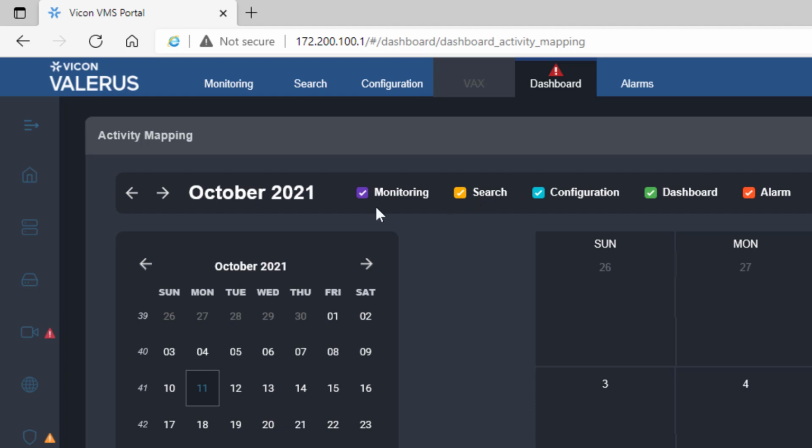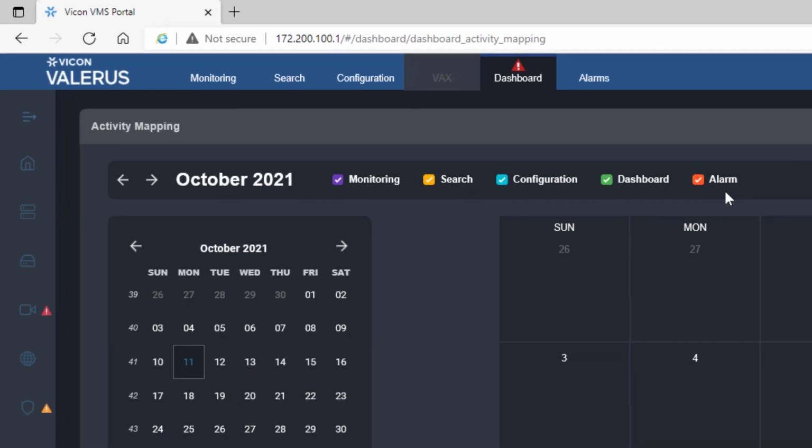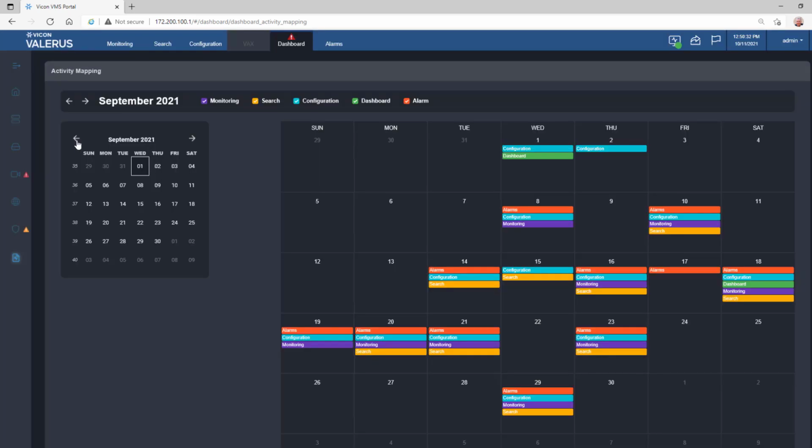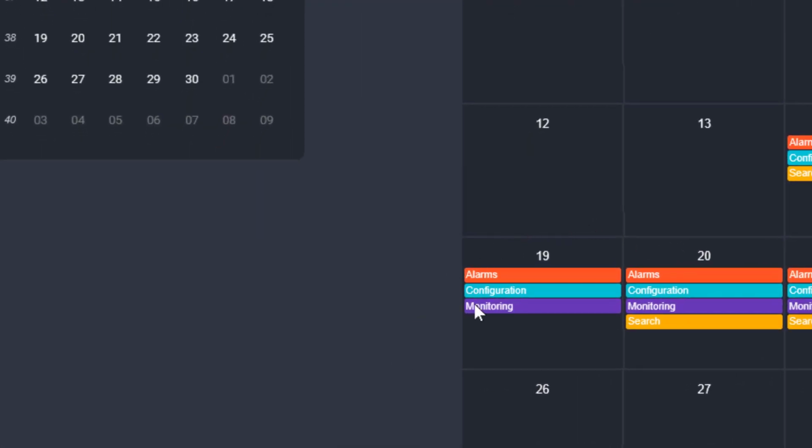We can filter by monitoring, search, configuration, dashboard, and alarm, and each of them has their own color. So if I look at this map, I can see the things that were done on different days. Maybe I want to look at the previous month. So in September, I can get an activity map of everything that has taken place in the system. Now, for instance, I might sit here and look at September the 19th, and I would say, wow, somebody was in configuration in the system.